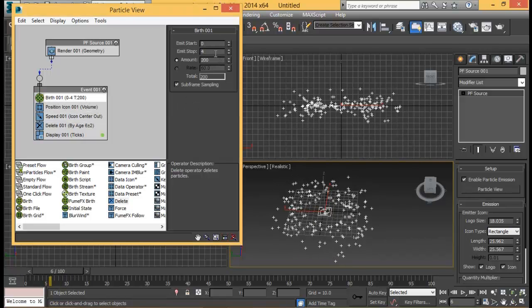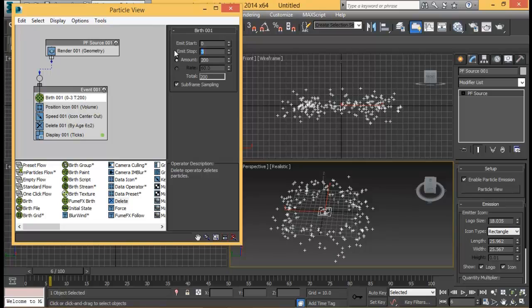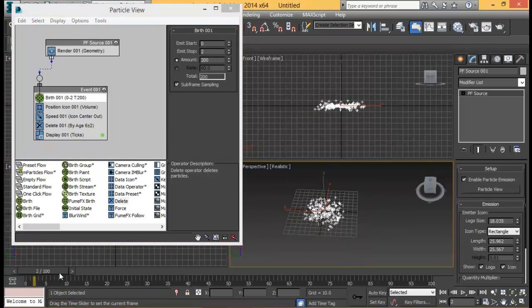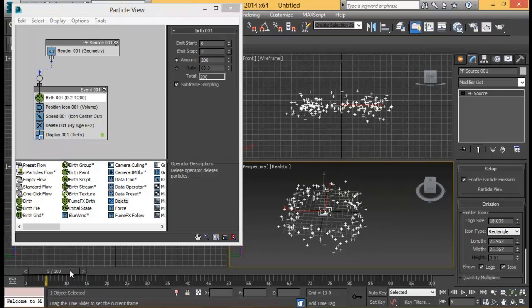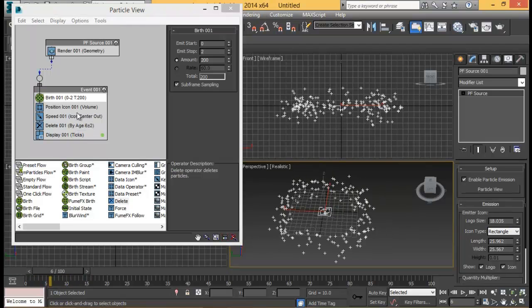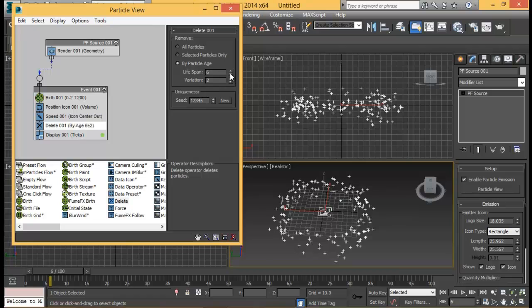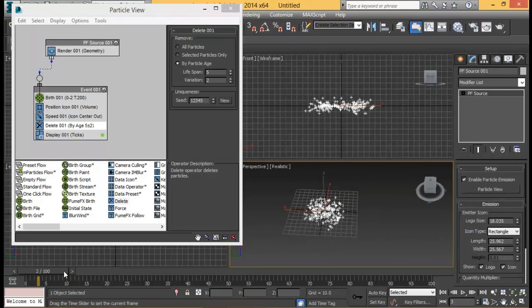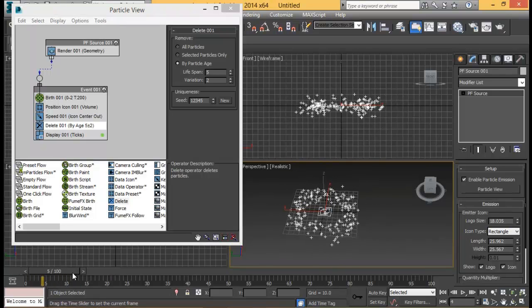Maybe the birth, I need to set it down to 3 or maybe 2. Let's see. Okay, that looks good. And I want my particles to die a little sooner, maybe at 5. Okay, that's good. That will create a quick burst of particles.